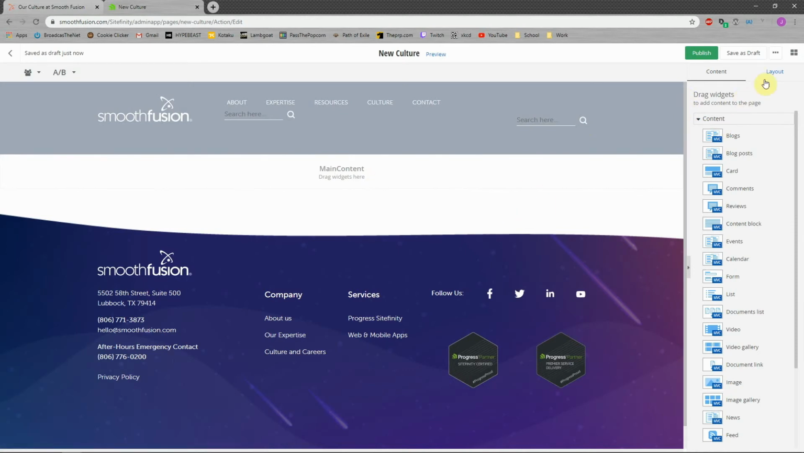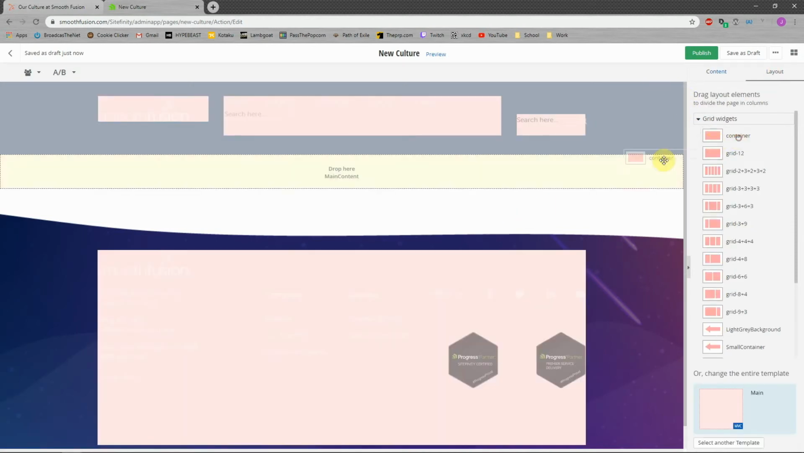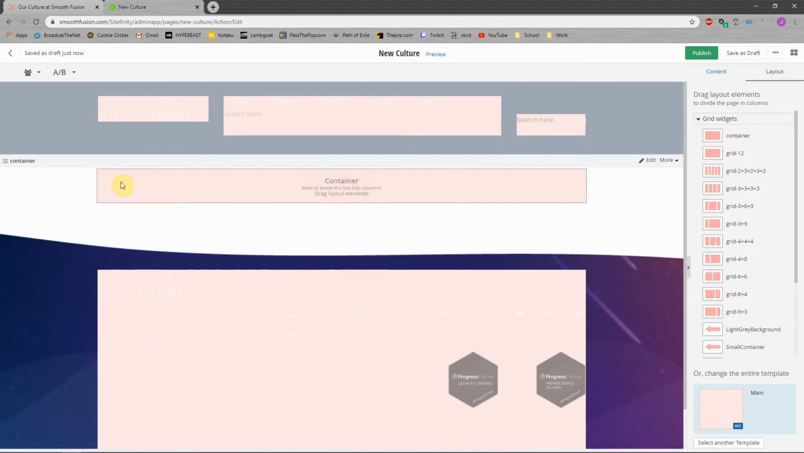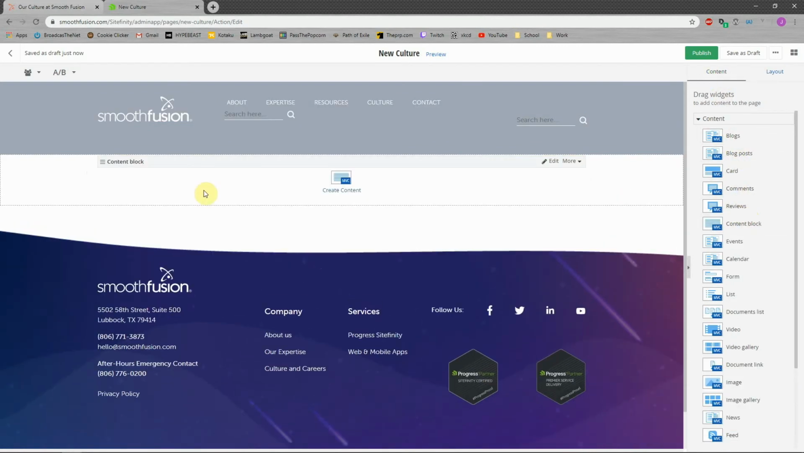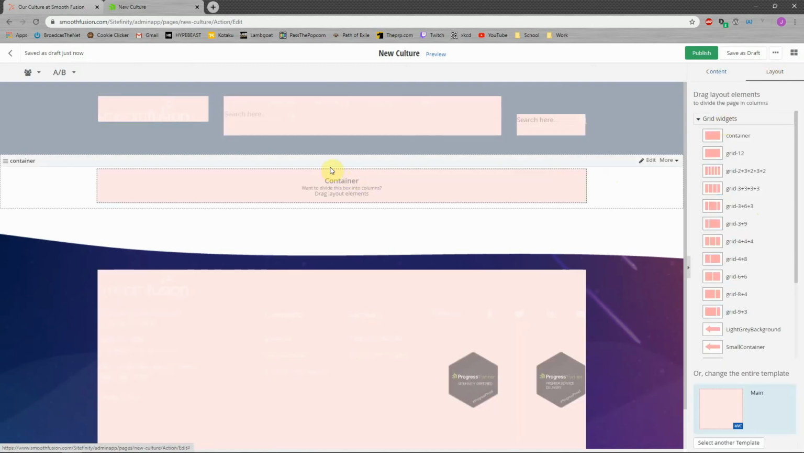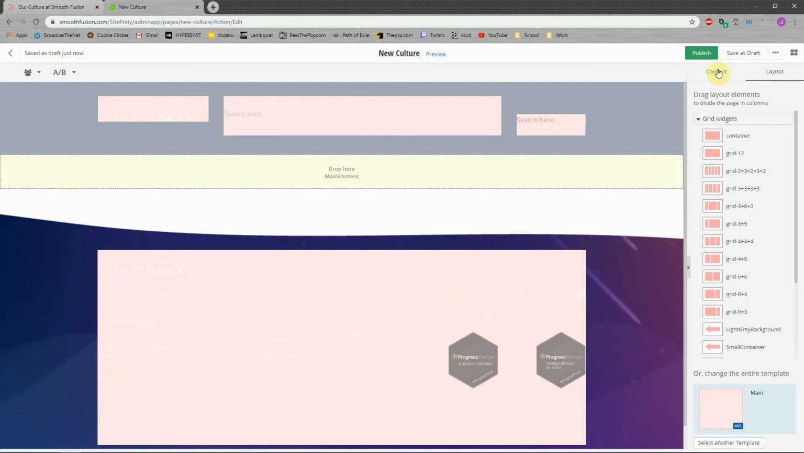But I do want to show a little bit of what I was talking about with layouts. So over here on layout, we have our container. So now when we put content, like let's say we want a content block to go in here, you see we have our gutters on here. And so you might say, well, why don't we just put this container on every page?